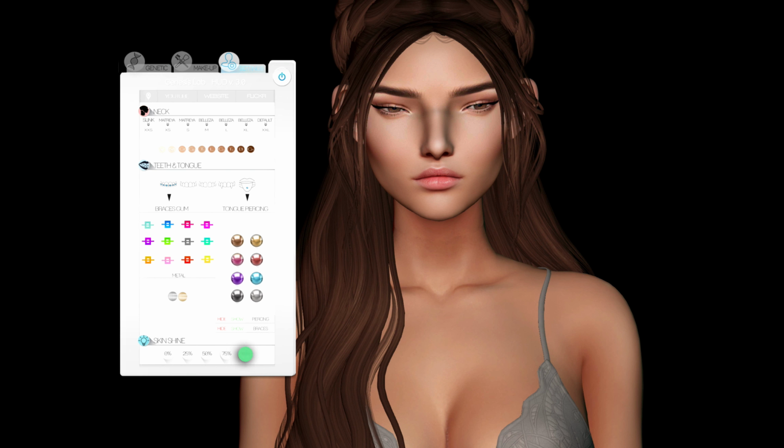So if you hit 100%, it's just a super glossy look. 75% is a little bit less. 50% is the mid value. 25% is very little gloss. And finally, 0% is none at all. I personally like 25%, so that's what I'm going to go with.